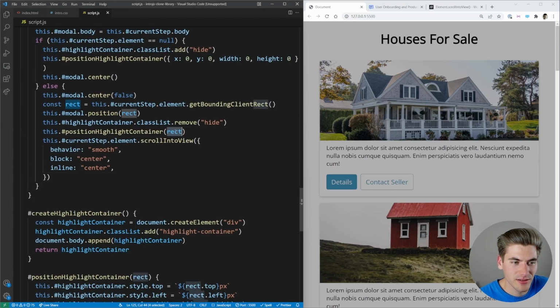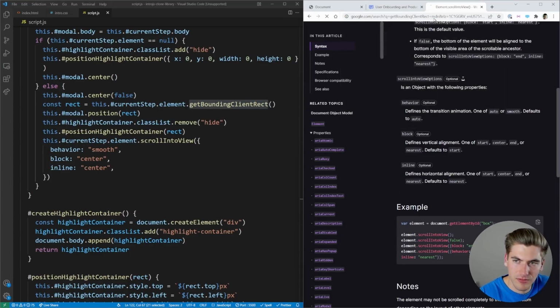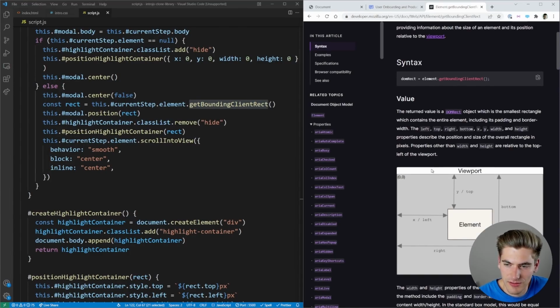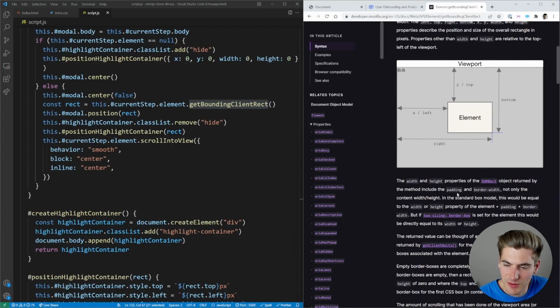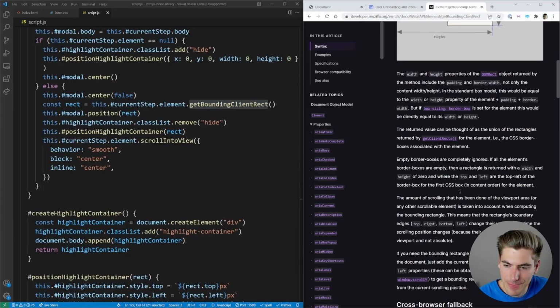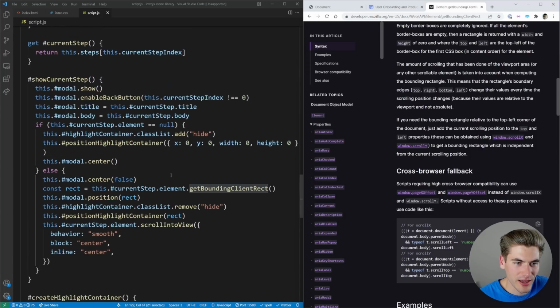Maybe it's because of our rect, getBoundingClientRect. Let me just look this up. Let me see how these dimensions are calculated. So top, left, and XY are based on the viewport. We don't really want it to be based on the viewport. We want it to be based on the top left corner of the document. Just add the current scrolling position to the top left. Okay, so we need to get the scrollX and the scrollY and add them onto the end.